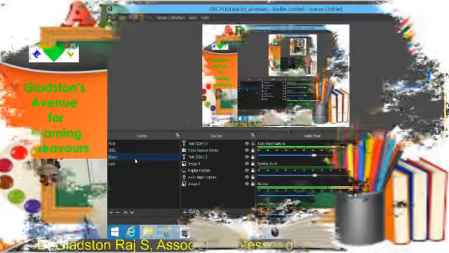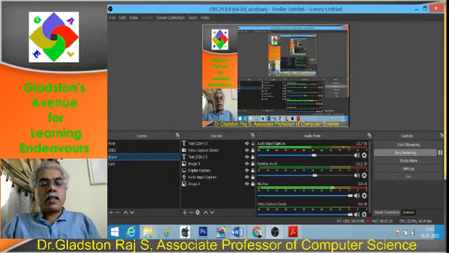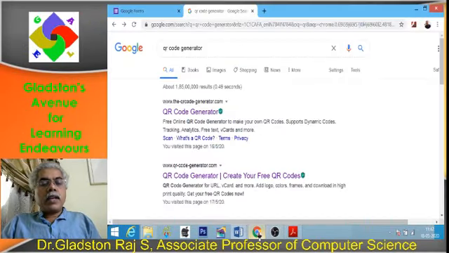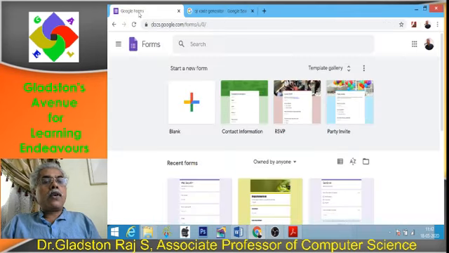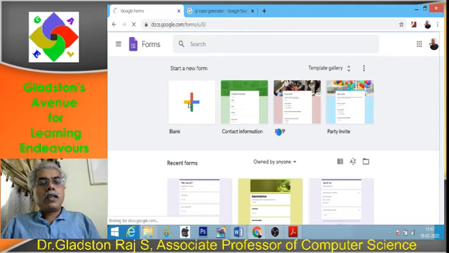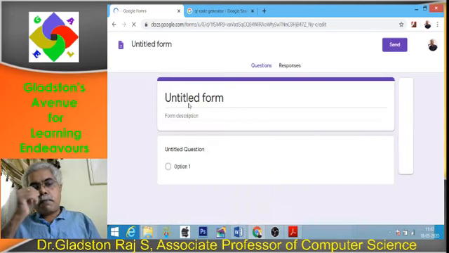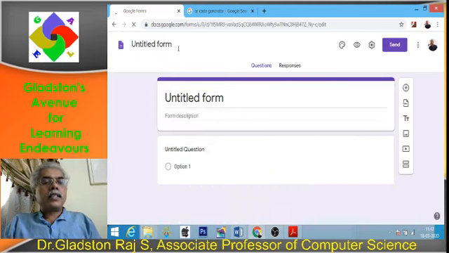First thing, online registration form. For that, I am inviting you to Google Forms. For that, you have to type docs.google.com so that you will get a screen like this. There, click on blank for preparing a new form. And click on blank, you will get a form like this.